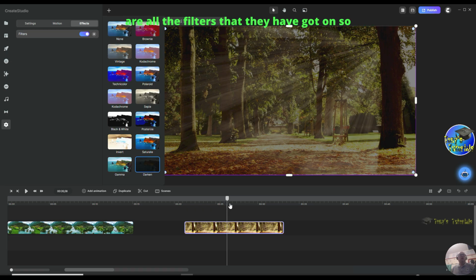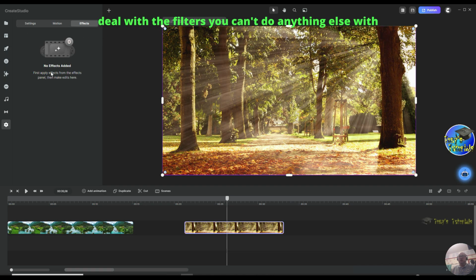So those are all the filters that are on. That's how you use them if you want to, but there's no other way to deal with the filters. You can't do anything else with them other than put them onto the actual videos. So I suggest you check the videos and what the denseness is with particular things like trees before you put the filters on.